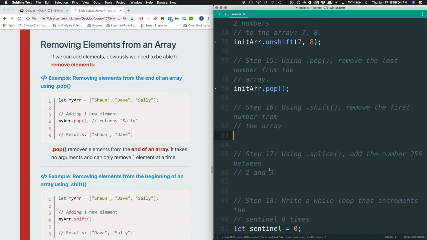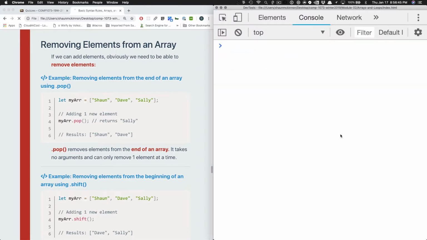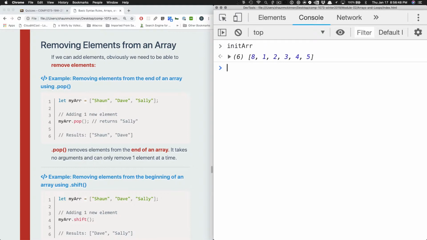Obviously, you can remove from the end of the array. We definitely want to be able to remove from the beginning of the array as well. And in order to remove from the beginning of the array, we have something called shift. So unshift adds to the beginning. Shift removes from the beginning. So to do that, it's just init r dot shift. And again, it takes no arguments. And again, if you want to remove multiple elements from the beginning of the array using shift, you have to call it multiple times. So once again, we can jump in here real fast and see which element was removed, and 7 is gone now. So we have 8, 1, 2, 3, 4, 5.